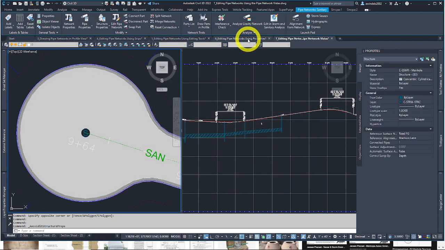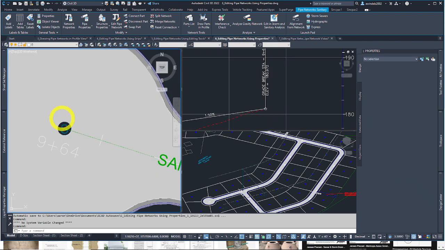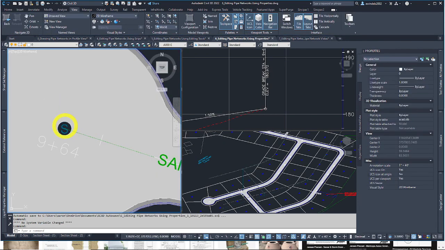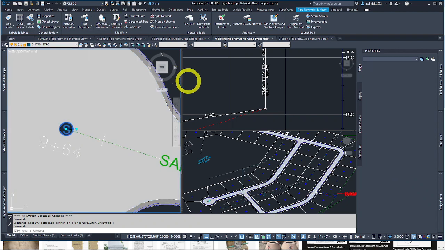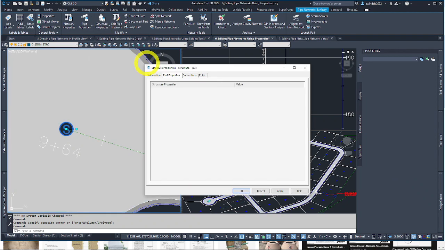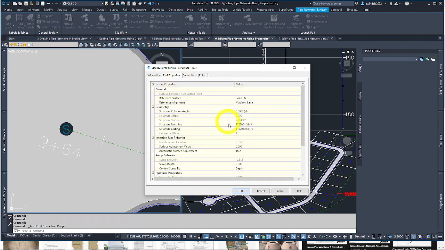I'm in one ahead, editing pipe networks using properties. It takes us right here. Let's do this one more time. And this time I'm going to select the structure now that I'm in the correct drawing. And let's go this method here again. And this one should have stuff that we need to update more correctly. We'll go into the part properties area.